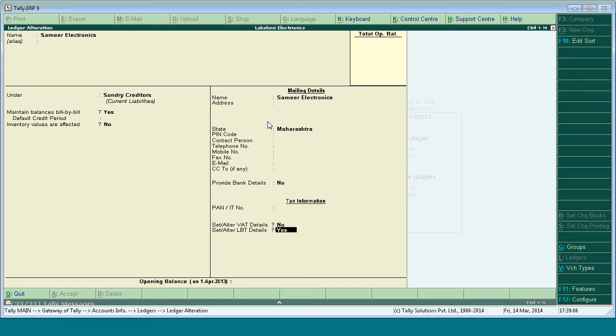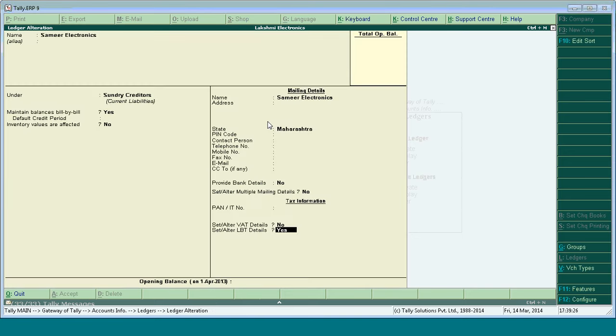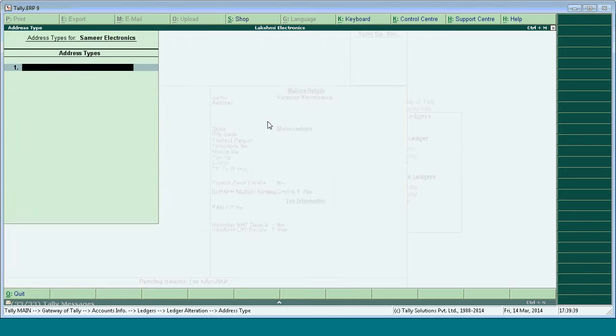So before going over that, we can press F12 configuration over here. We are given an option to maintain multiple address. Like to configure for company multiple LBT zones, we need to enable multiple mailing details. Likewise, even for the parties, you need to maintain multiple addresses so that you can configure different multiple zonal details over here. So once after enabling that option, you will be getting an additional option under the ledger master, that is set to alter multiple mailing details. You can enable over here.